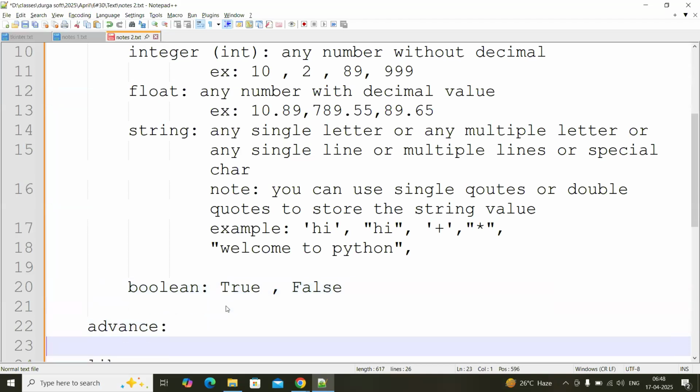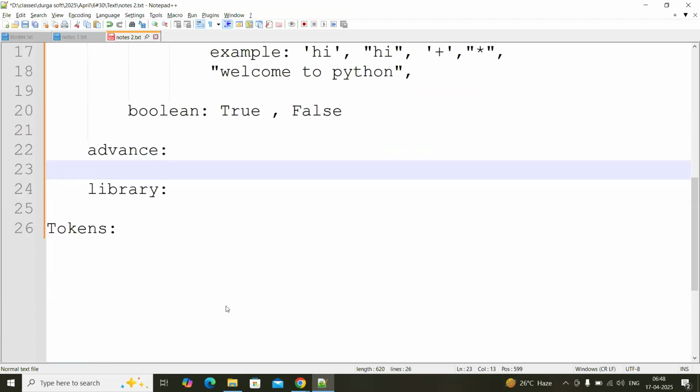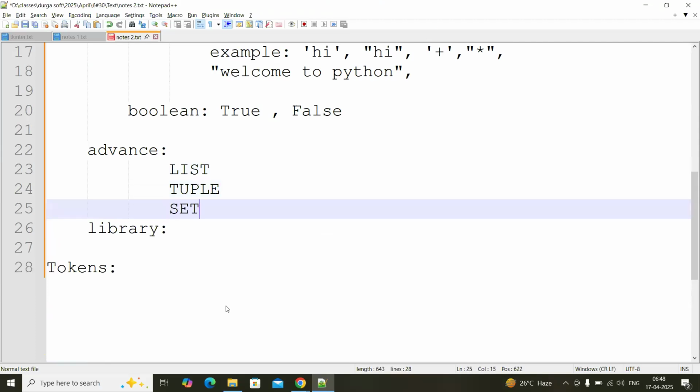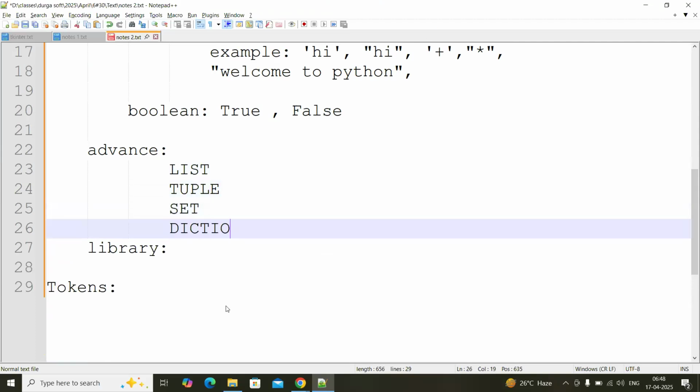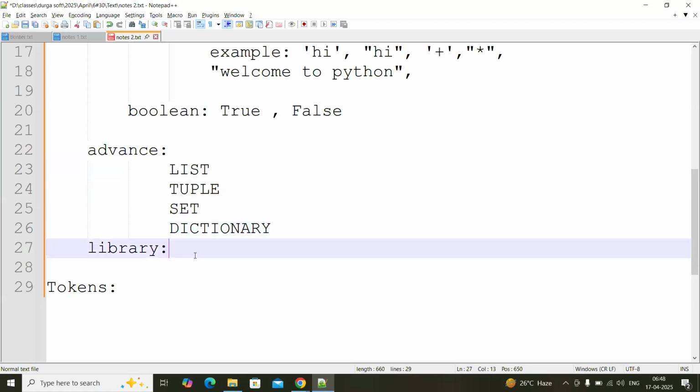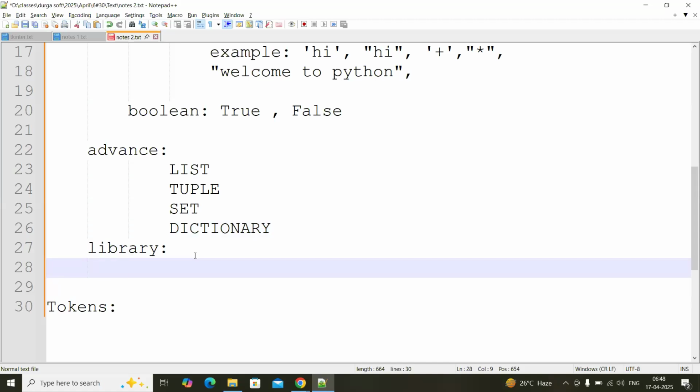Now, we are going to discuss advanced data types more in the upcoming classes. We have four advanced data types: list, tuple, set and dictionary. What is the use of these advanced data types? To work with more than one piece of data. Whenever you have large data sets and you want to handle them, you go with the advanced data types. We are going to learn them in detail in the upcoming classes.